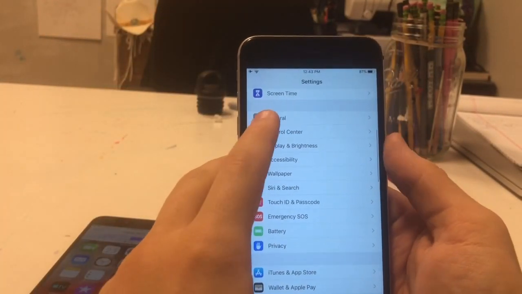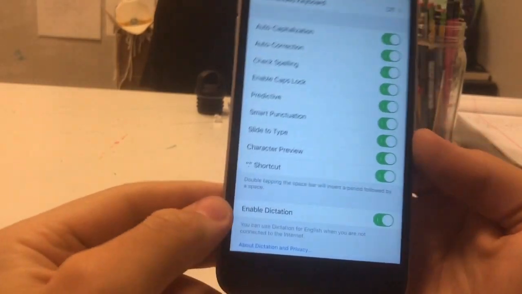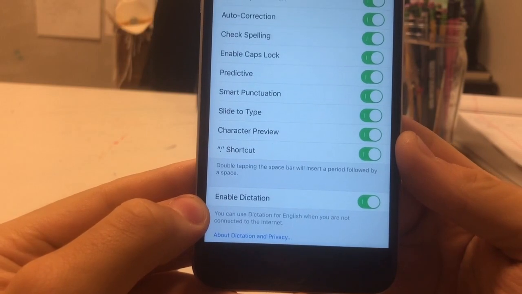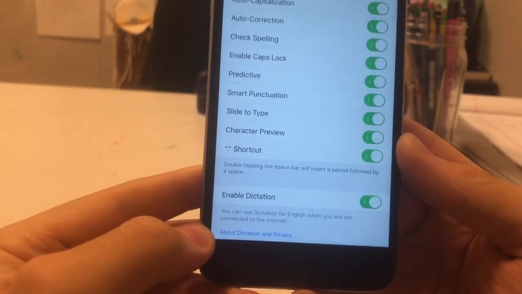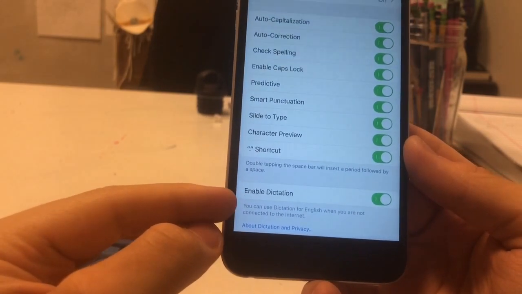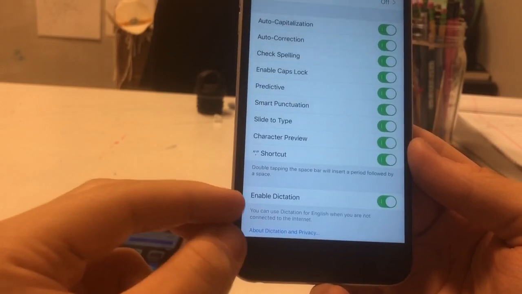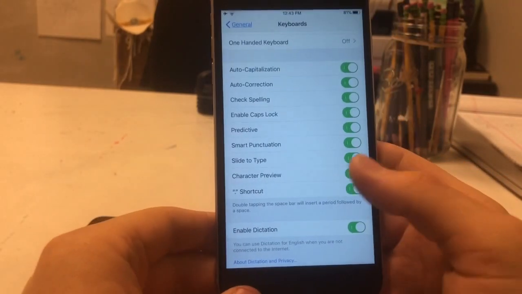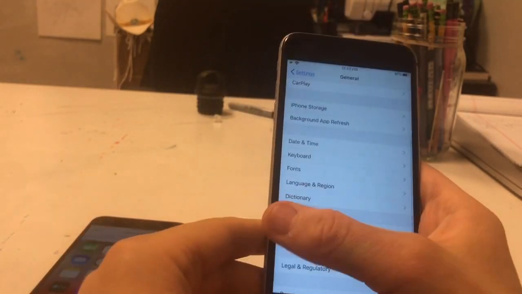The next one is when you go to general now, go down to keyboard, and if you go down to where it says enable dictation, as you can see, the description for the dictation offline feature and the about dictation and privacy have now switched places, so now they're in the correct placements. So previously this was below the about dictation and privacy. Now Apple switched it to the correct position, so really nice placement change. So now people know which options are which.